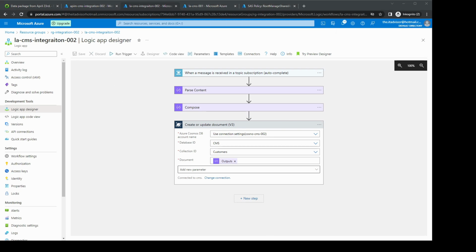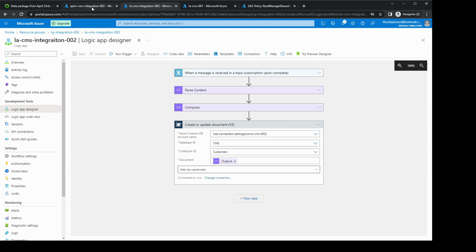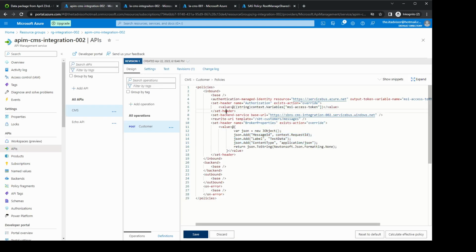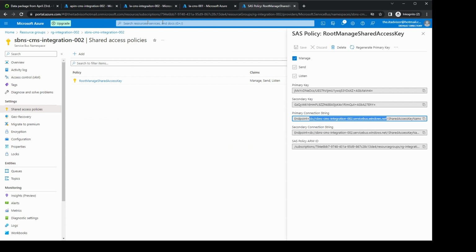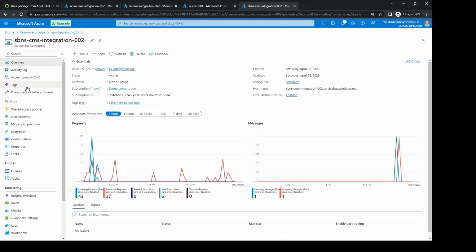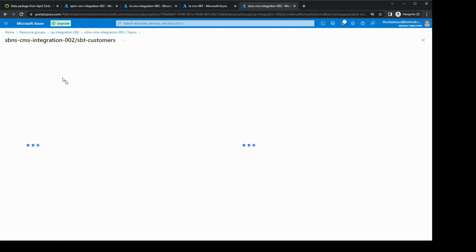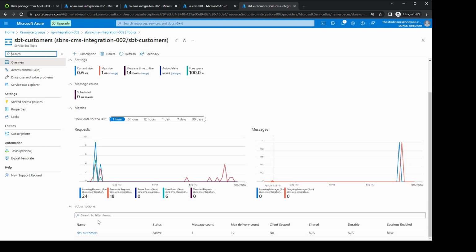And I'm gonna repeat my test. I will change the number to 15 and send the request again. 201. Good. Then I will go to the service bus and go to topic and to the subscription eventually.